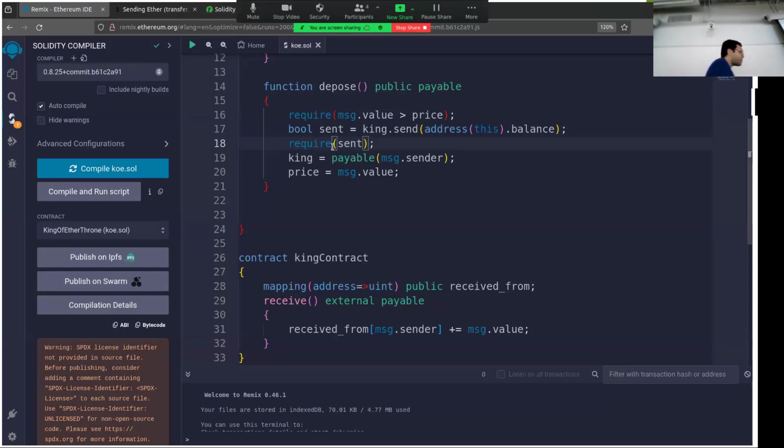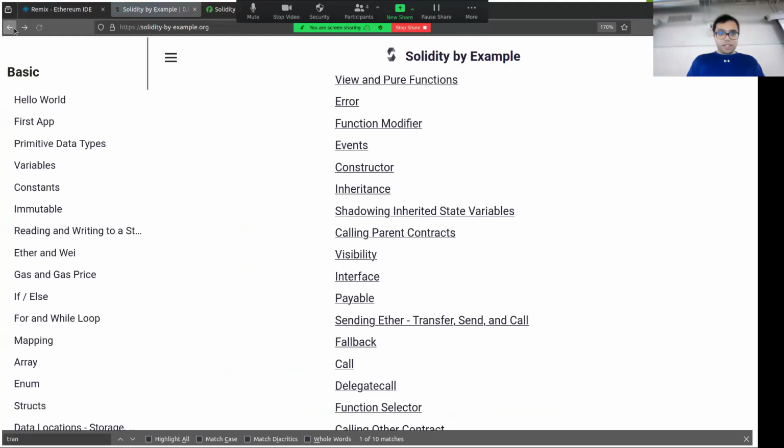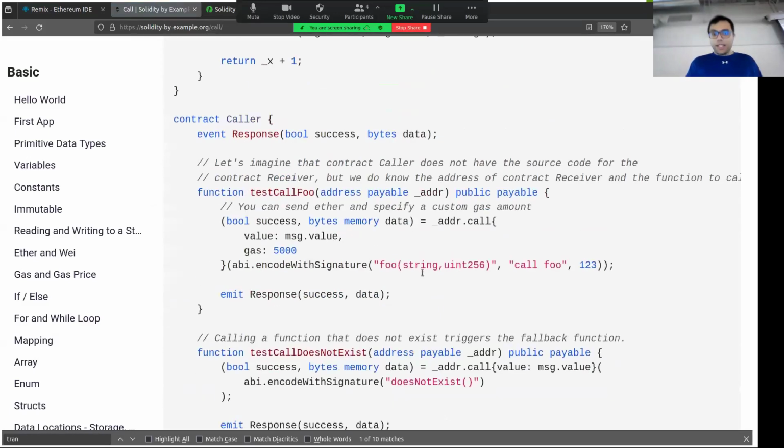Okay, so how would I send money if I cannot use transfer and send? Well, actually with call, which is very weird again. So remember, I told you that when we are calling a function, it's really important that we get the name of the function correct. So if we have any kind of spelling error or anything in the name of the function, it wouldn't work.